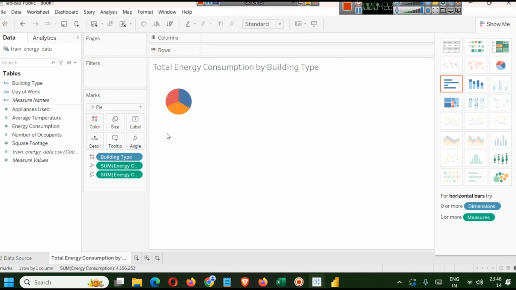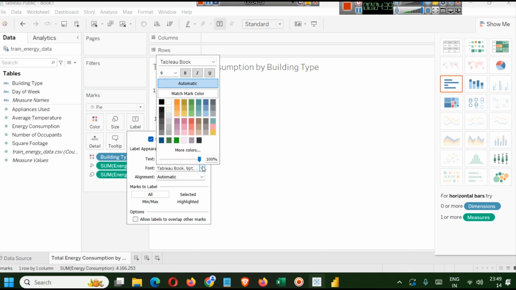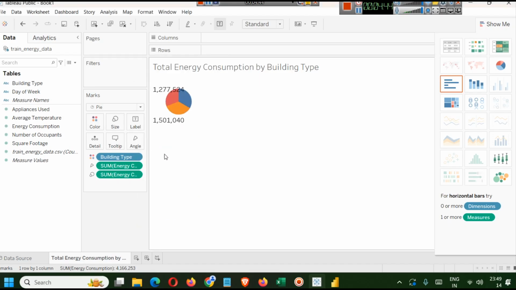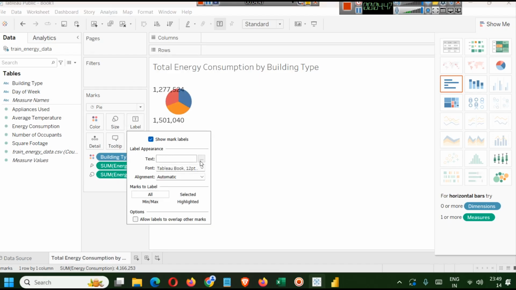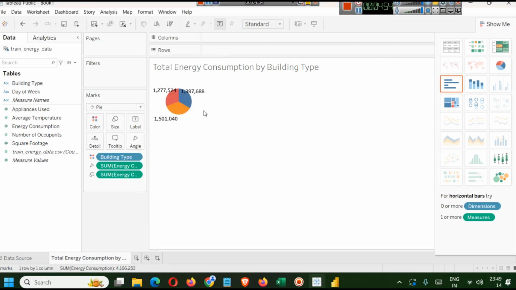If you want, you can do formatting for this. In text label, if you click, you can see you have the option to show mark label, and in your label appearance you have text also, so it will not be available. And here you can enable different types of values, like for example we can say we want 12 pixels, so this will increase the size. So from here you can make these types of adjustments. We will keep it as 9. We will simply make it bold.